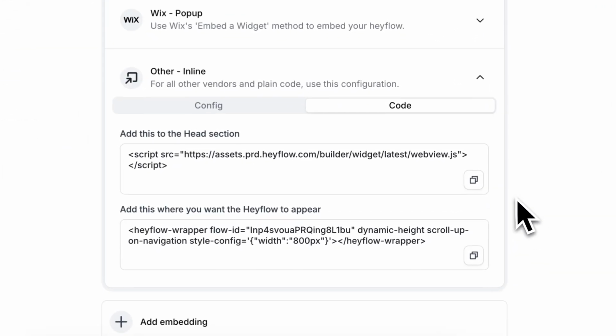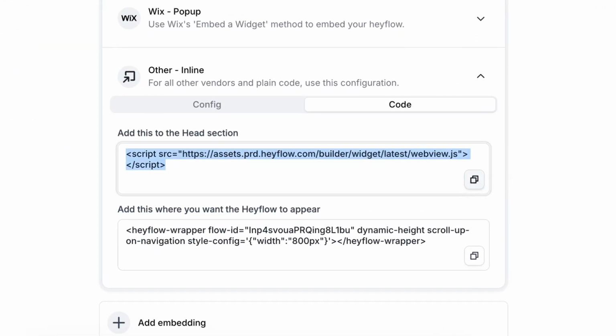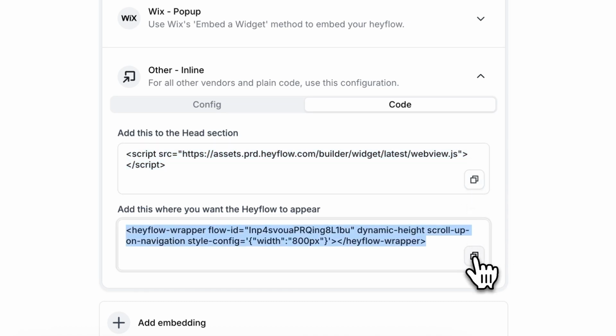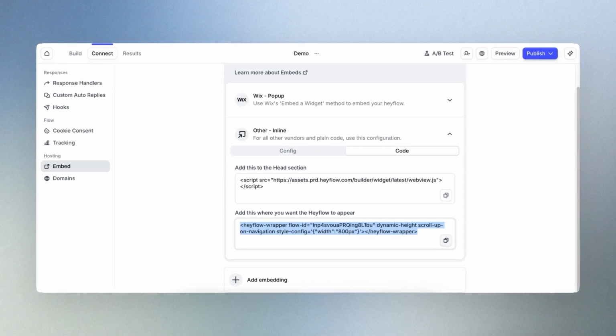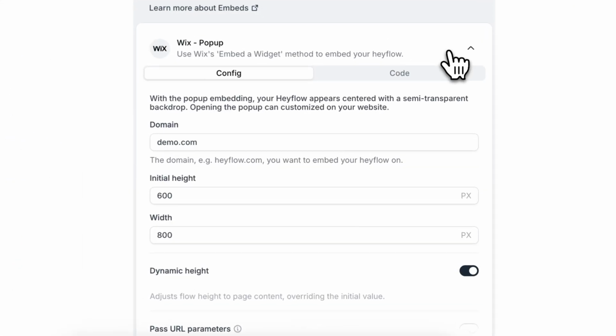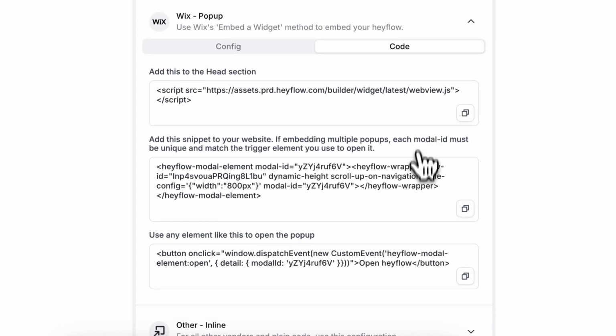Now you just need to copy the two code snippets and paste them into your website. One code belongs to the head section of your page, the other one where you want your funnel to appear. Some providers need a plugin to insert a head code. If you selected the pop-up option, you additionally get a code for the button which opens your funnel.